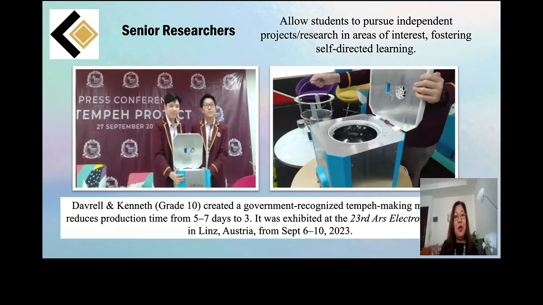If we have junior researchers, we also have senior researchers. And if you can see here on the screen, we have two boys. They are grade 10 students. Now they are in grade 11. They were able to create a simple machine to produce tempe. Tempe is a Javanese food made of fermented soybeans, and for many Indonesians, this has become a staple protein source.